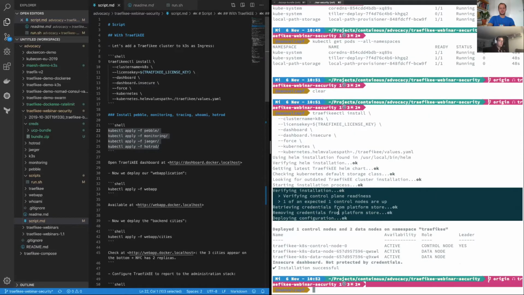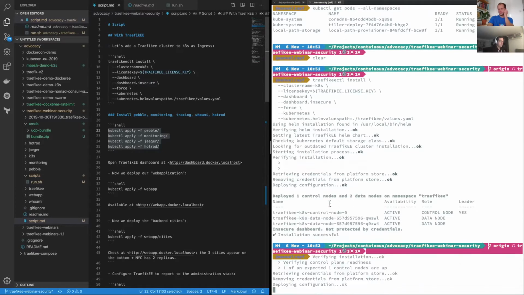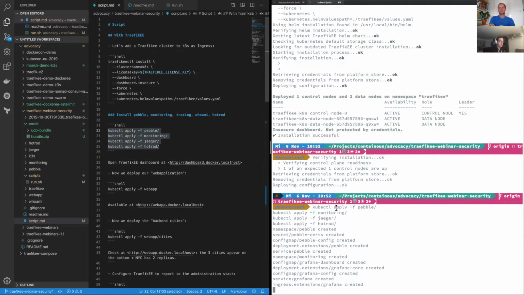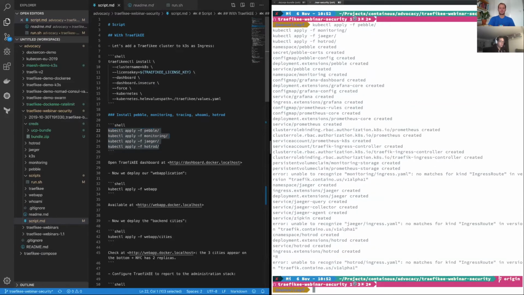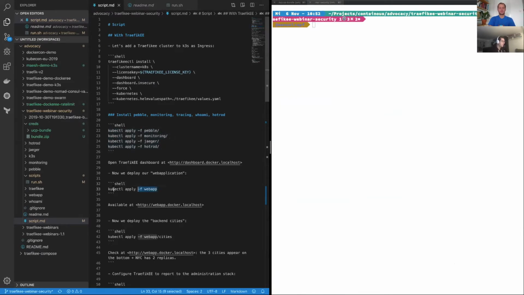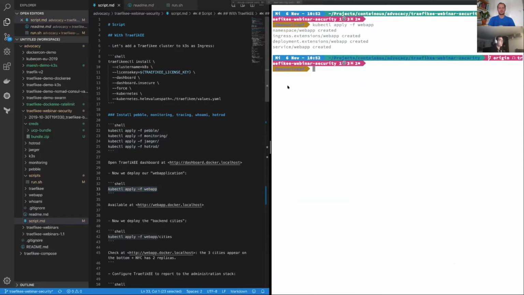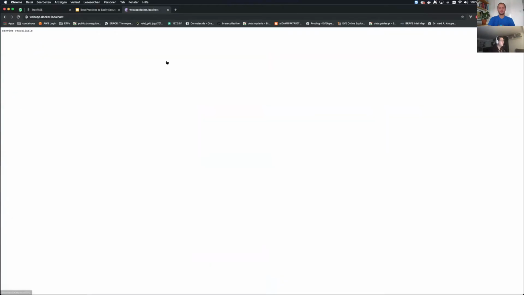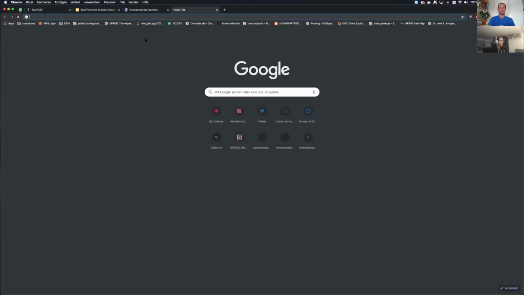There we go. So Traefik EE is installed as wished. I will quickly apply all the tools we need for monitoring and all that. So that's good as well. Just to show you that I really have something to see, I quickly deployed the web application, which should be up in a second.